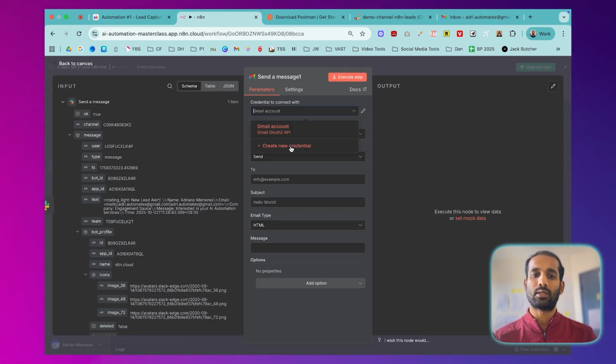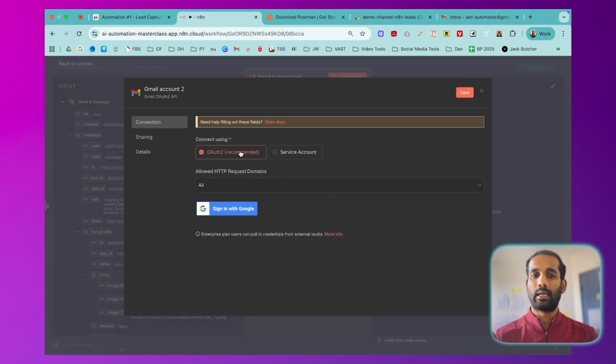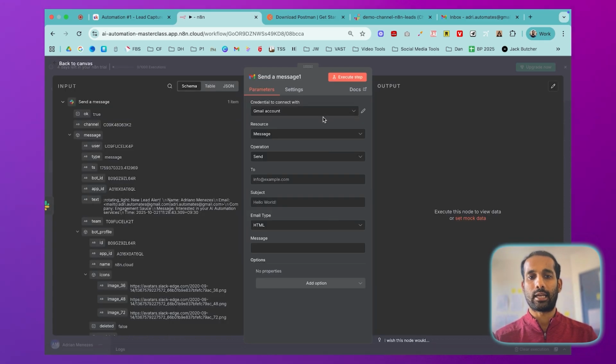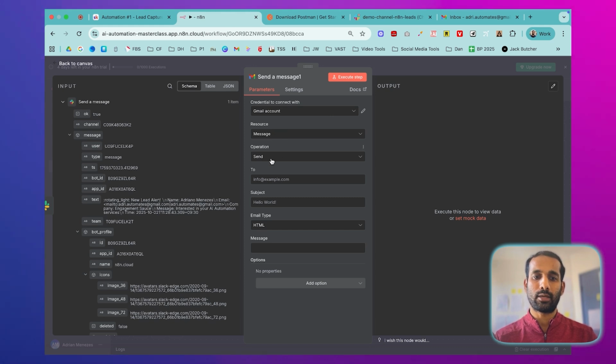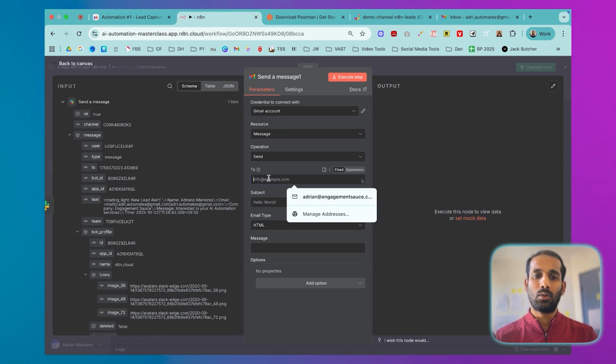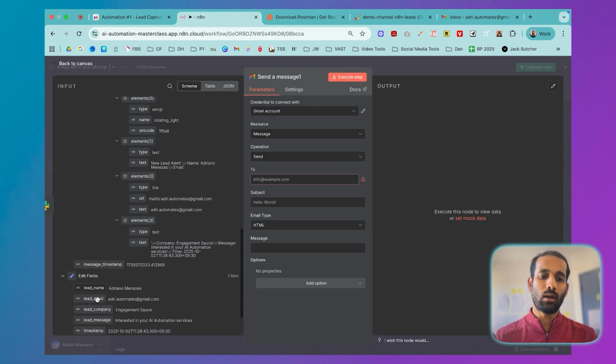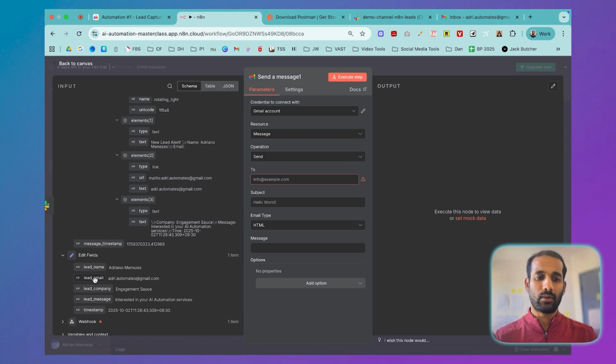If you haven't done so, you can just click create new credential. You can click OAuth to sign in with Google. It will take you to the Google login screen. And once that's done, you will see your connection set up. So once you've got your Gmail connected, you're going to choose resource message, operation send. To, we're going to take this value from what we received. So we're going to choose our lead email.